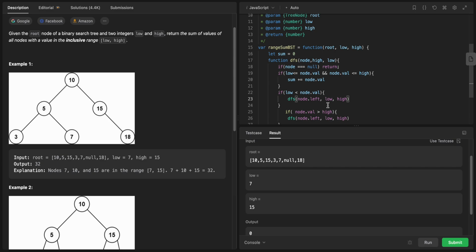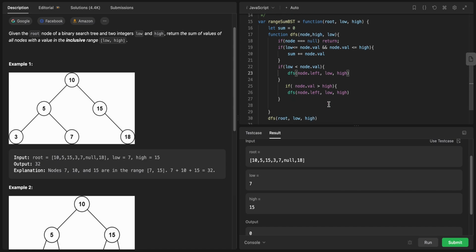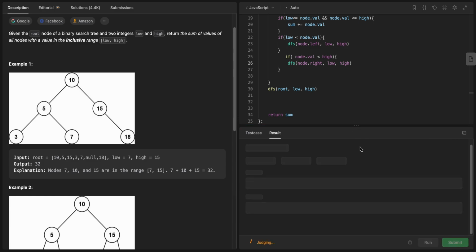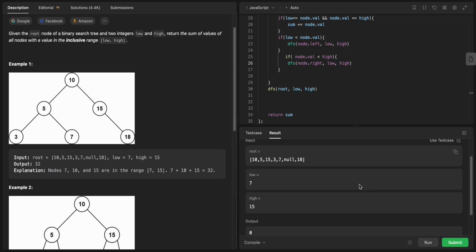Okay, and I will say if node dot value less than high, node dot right, and I put low high, and I put in the root low and high, and I'm returning sum. Why is it not working? Why? 2, only 2.